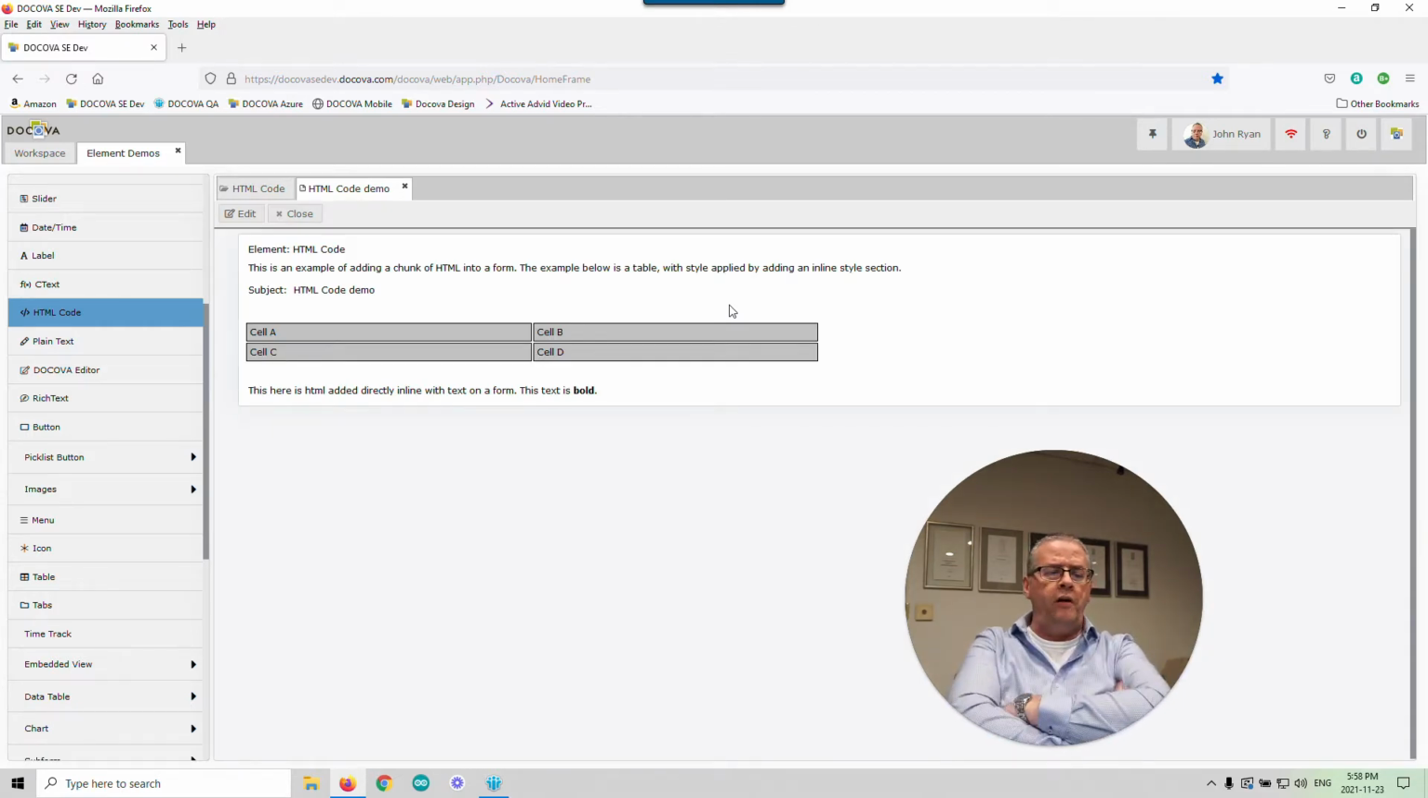Okay, let's just read it off. This is an example of adding a chunk of HTML into a form. The example below is a table with style applied to it by adding an inline style section. If you remember, we also did that in the cText example. And below there too, I said here's some HTML added directly in line with some text on the form. So this is bold, so there's some HTML around that bold line. Now, you wouldn't need to do that because we have all the controls to do bolding and stuff like that. This is just an example.